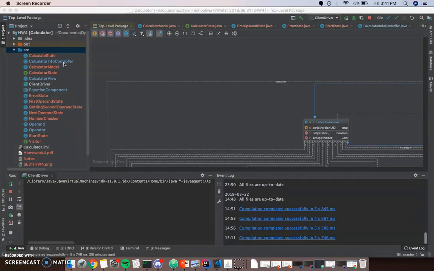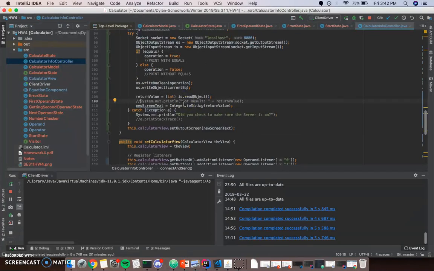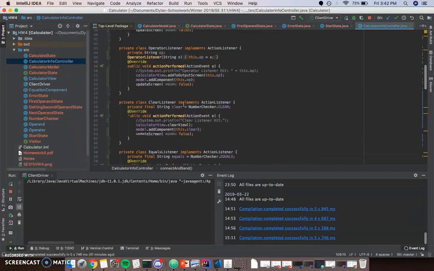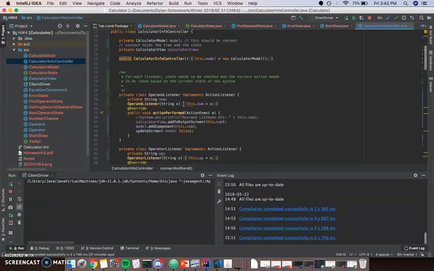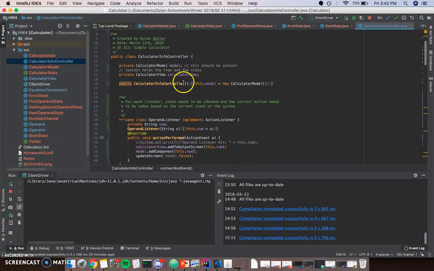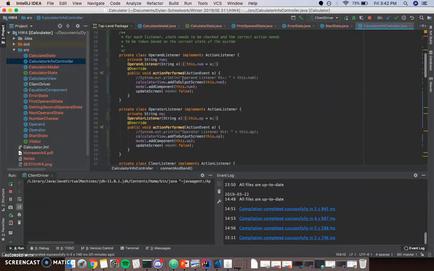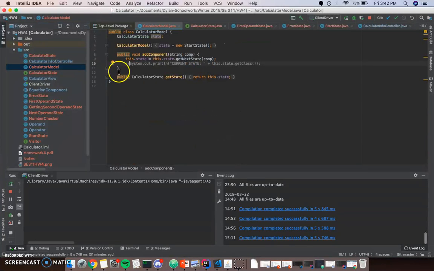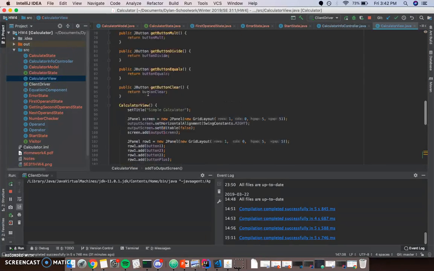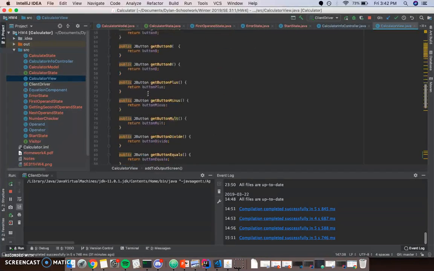So the first thing says to show the model view controller. So here I have the controller for my model view controller, which holds the model and a calculator view. So that's the model and the view in the model view controller. Then you can see I have a model that holds the state as instructed by the professor, and then the view has all of the UI stuff.